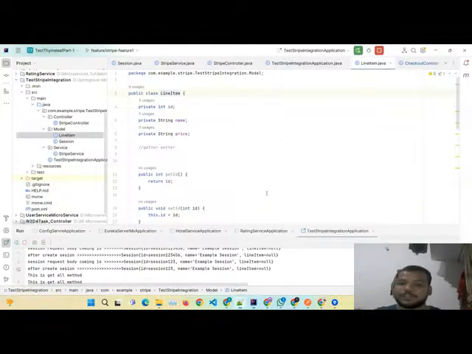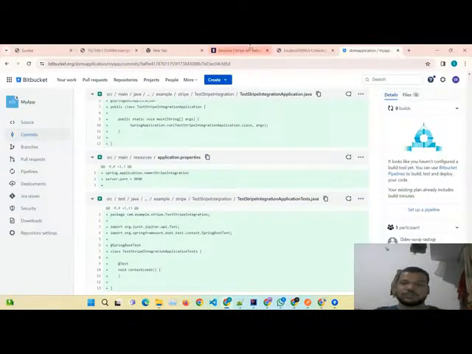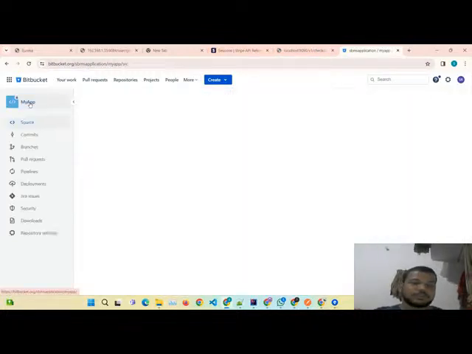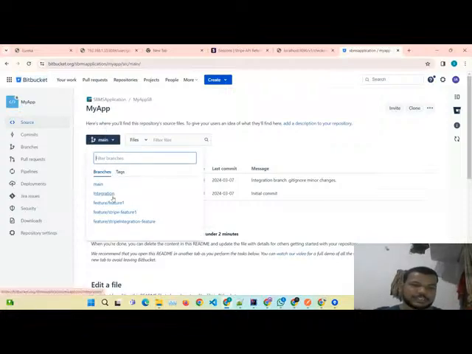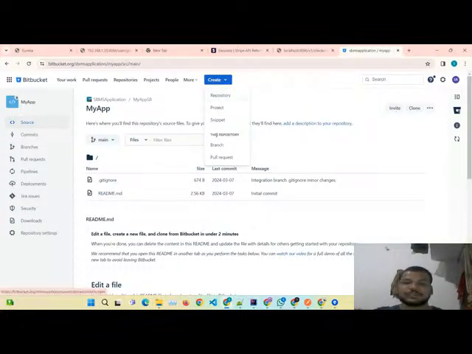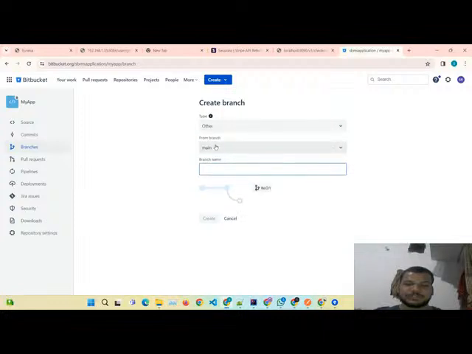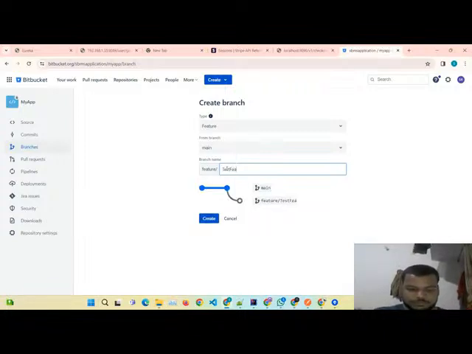We have all this code on our local machine, so we need to put all the code onto the remote branch. So for this I go to my Bitbucket account. So this is my Bitbucket account. There I created many branches for testing purposes. For this feature I create another branch: create branch, type feature, and for the name of the branch I choose test feature one. I created it.